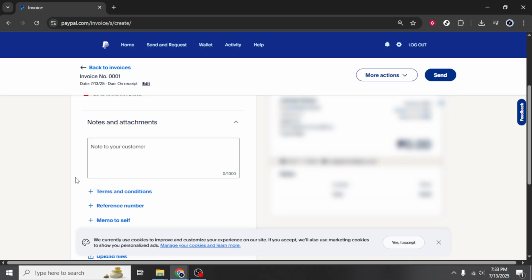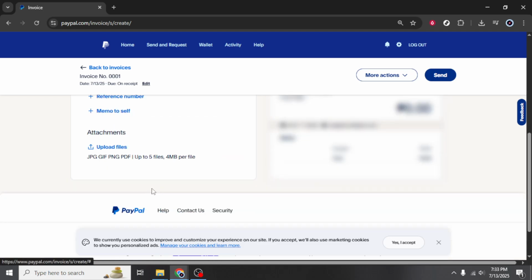And there you have it. Creating an invoice using PayPal is an efficient way to manage your business transactions, keeping things organized and professional. By following these steps, you can ensure your invoices are precise and that you are well on your way to successful transactions.